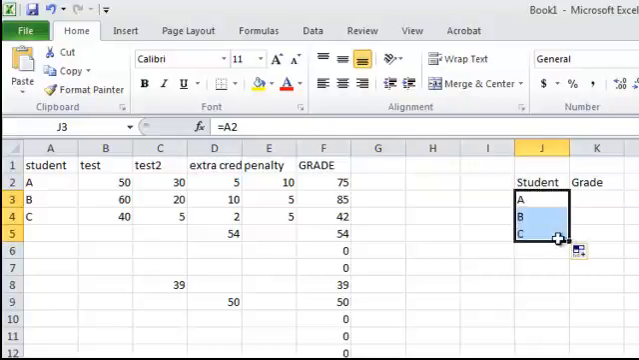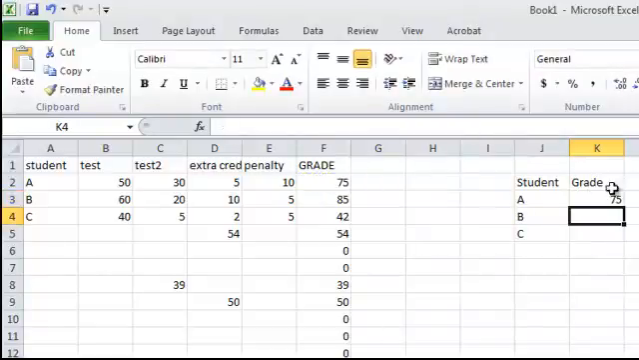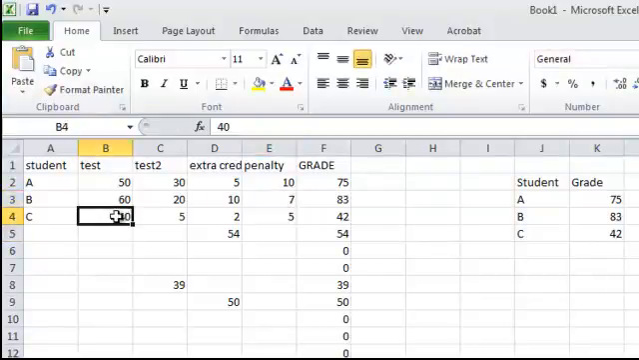Click and drag it down, and then it will automatically detect that you're trying to do these. For the grade, you could do equal student A's grade, enter, highlight, click, drag, and then it has all these grades down here. Now the benefit of that again is if you change the penalty, if you change anything, then all the calculations change automatically.